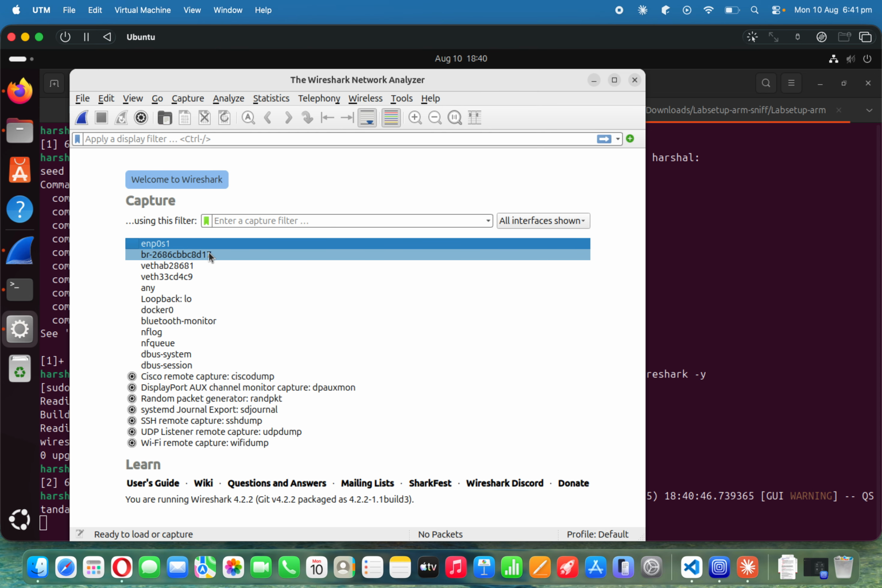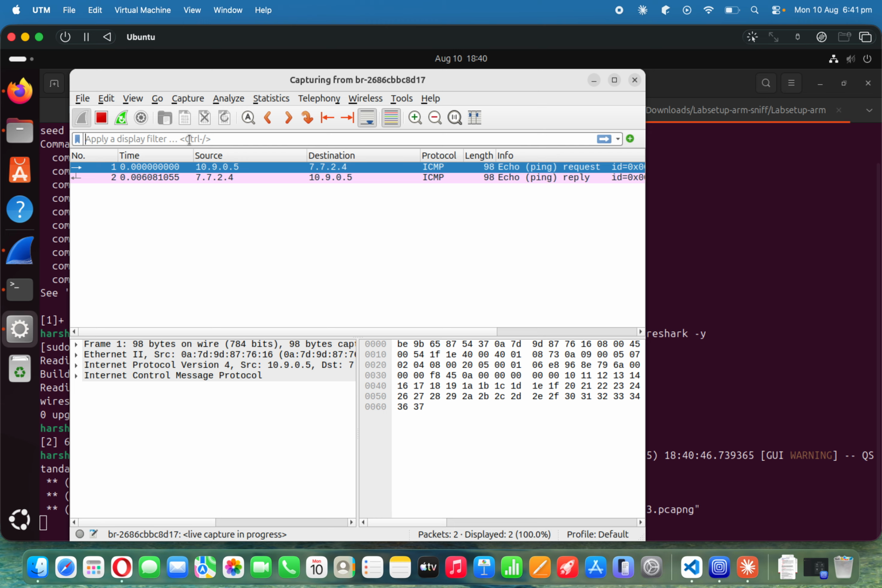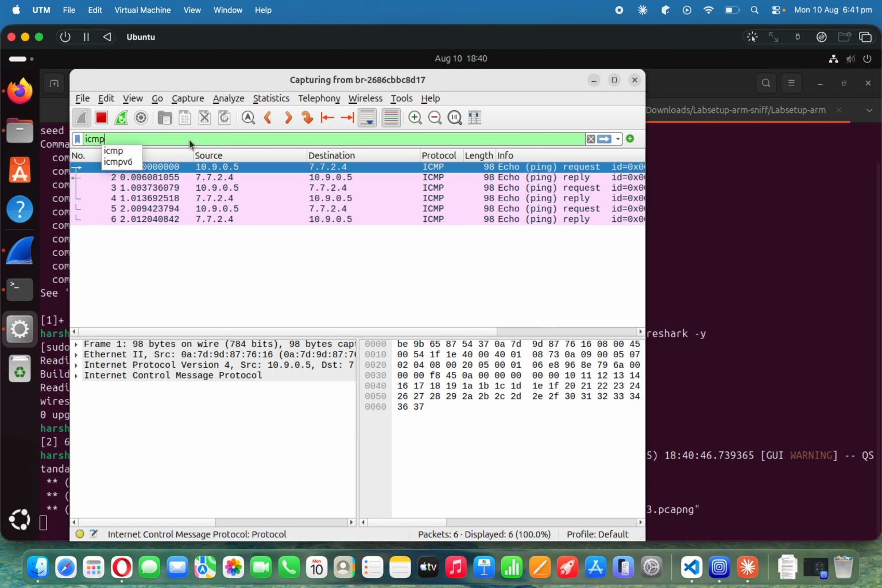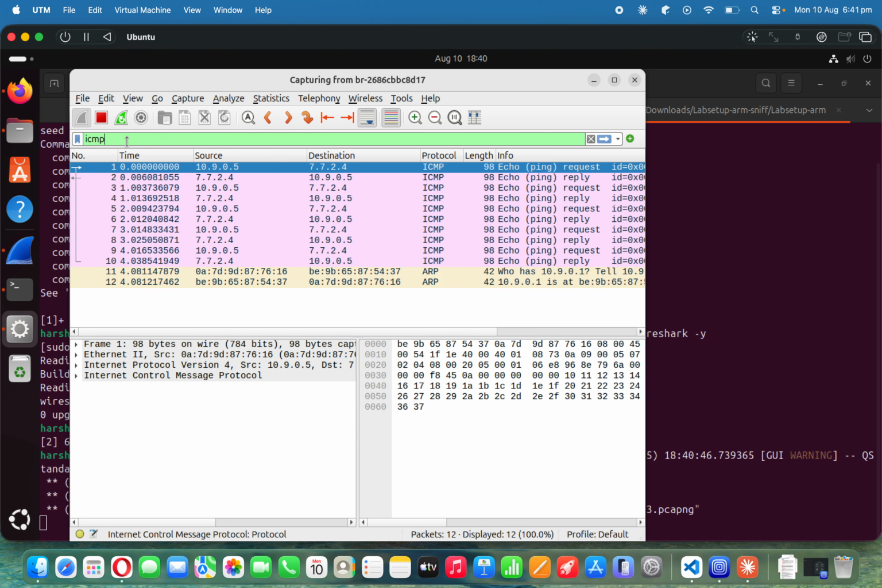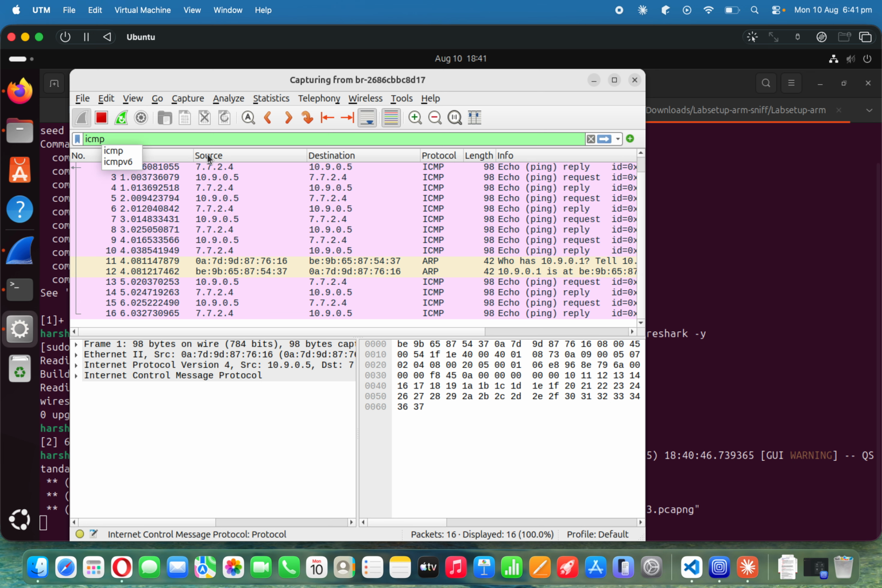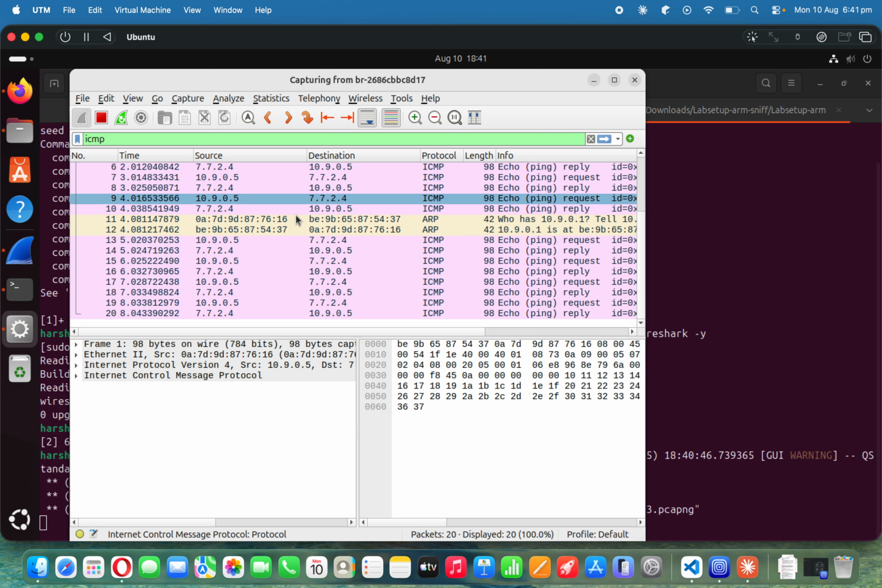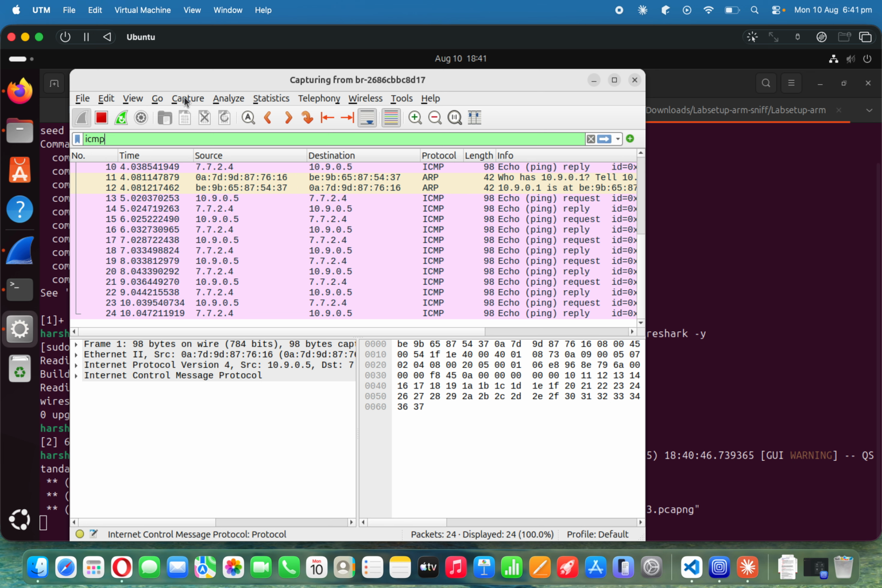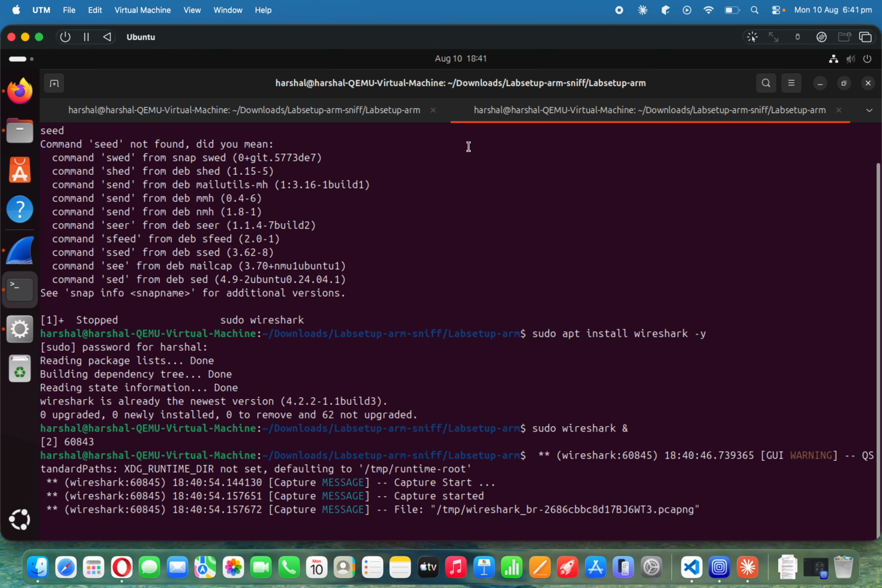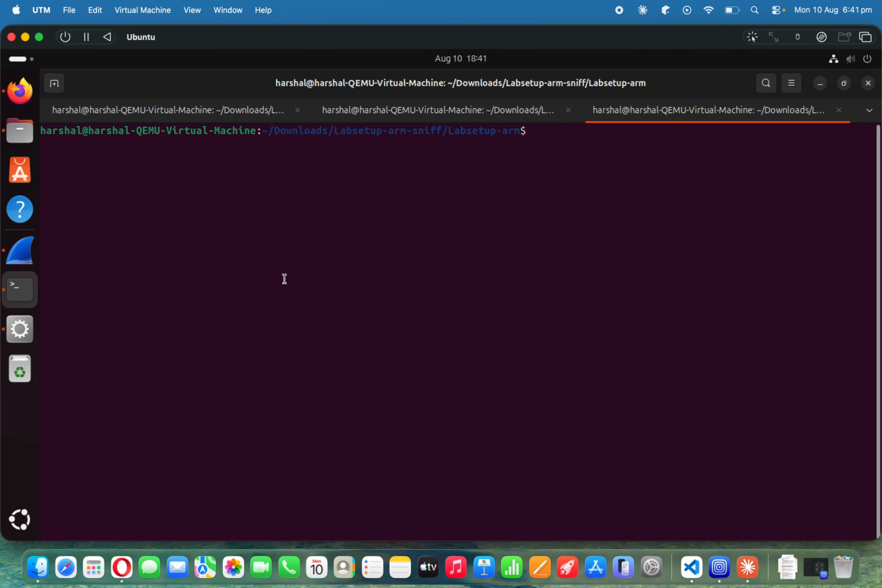As you can see, I'll select interface B and apply a filter of ICMP, as we have seen. Now I'll open a new terminal to log on to host A and ping 7.7.2.4. So let's execute our host A.